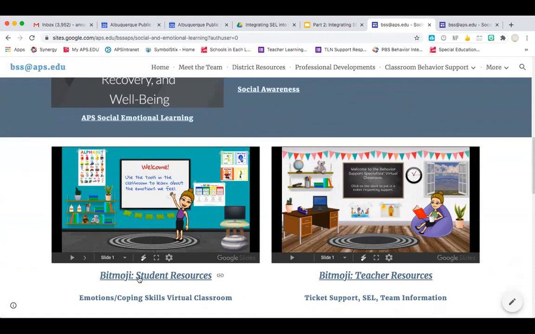We've also created this Bitmoji student resources page. This is really designed more for our younger population of students, K through 4. However, for our middle school and high school teachers, this might be a place that you go and you just explore what it looks like to have SEL specific Bitmoji classrooms or virtual classrooms. And maybe think about how you could just change some of the content, but still have that same format and that same setting for your students.